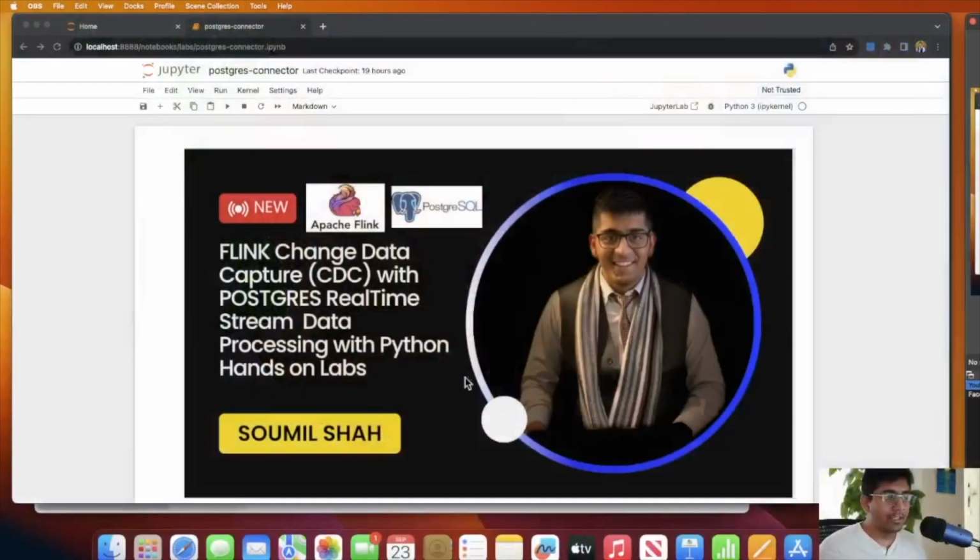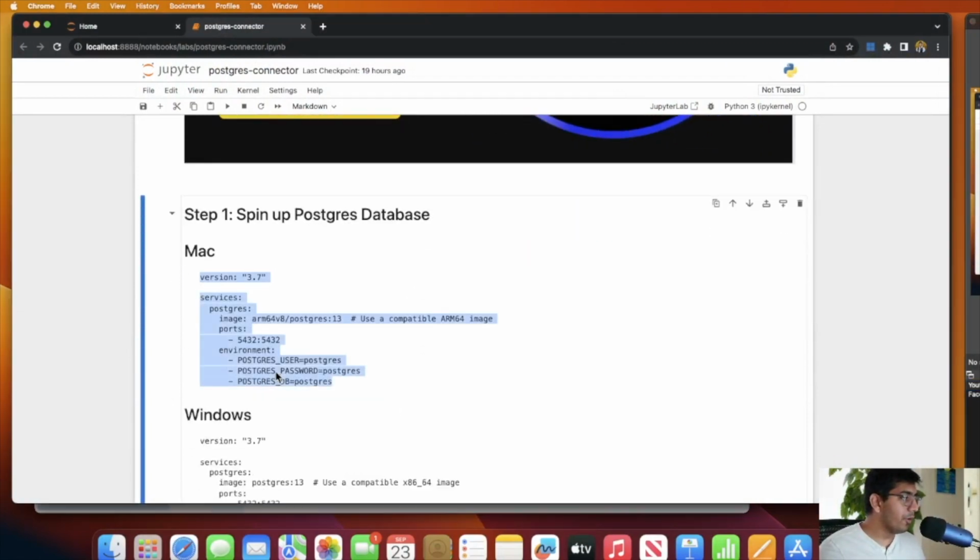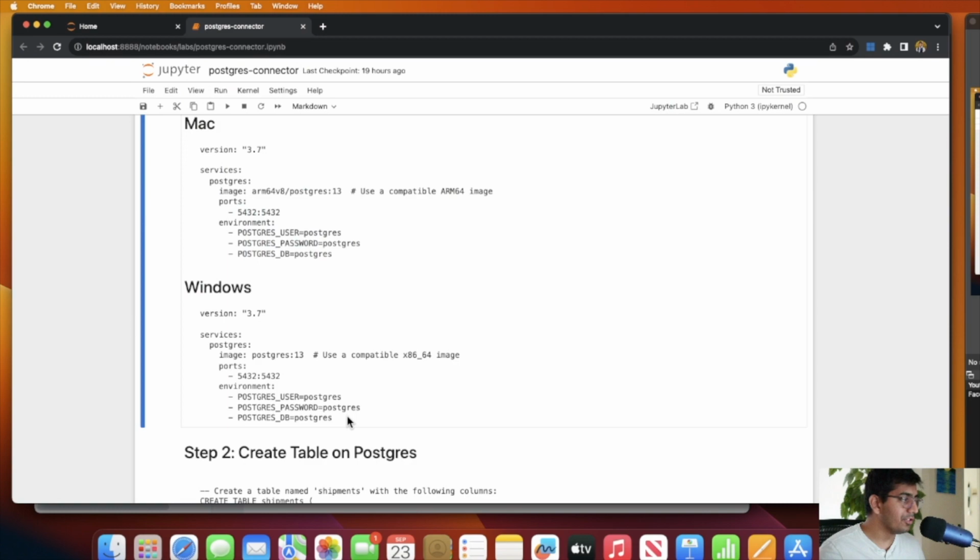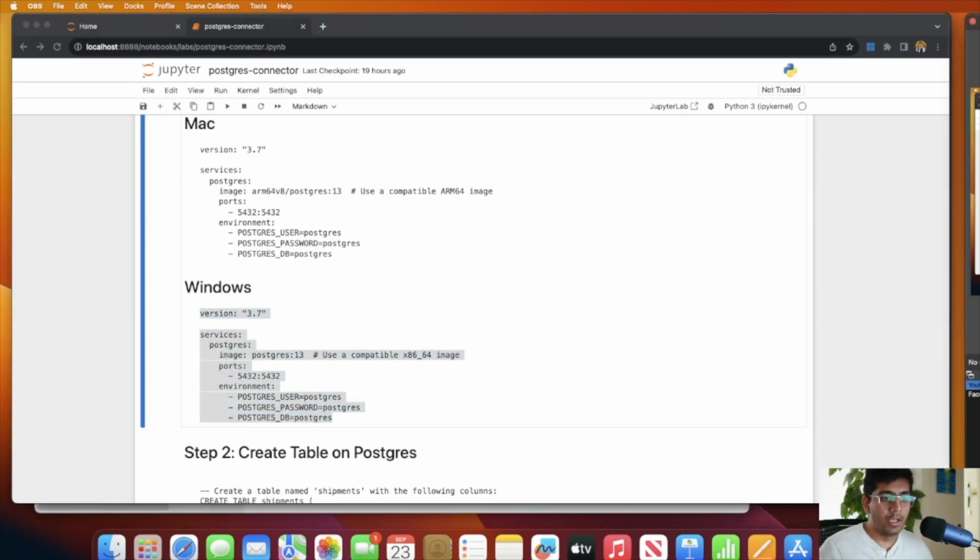These are all hands-on exercises, so the notebooks are given to you. Make sure to try these labs out. If you're using Mac OS, use this particular Docker Compose file, and if you're using Windows, you can use this other Docker Compose file. Just an FYI, in case you are looking for how to install Apache Flink Python on your computer and get started with it, in the first video I discussed the installation guide, so make sure to check the video out.